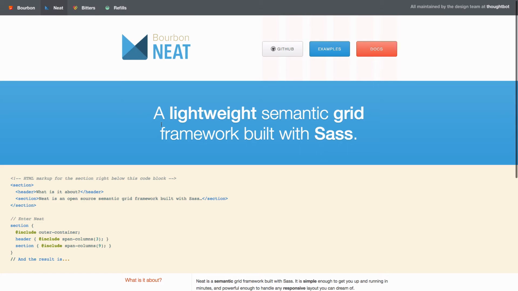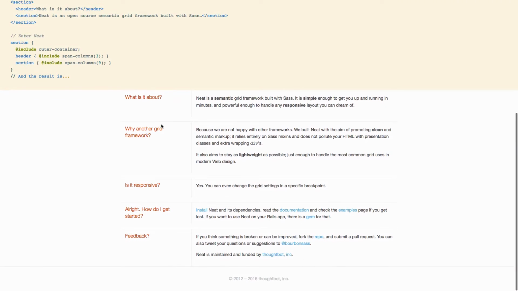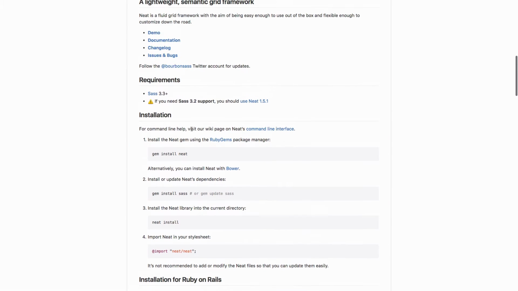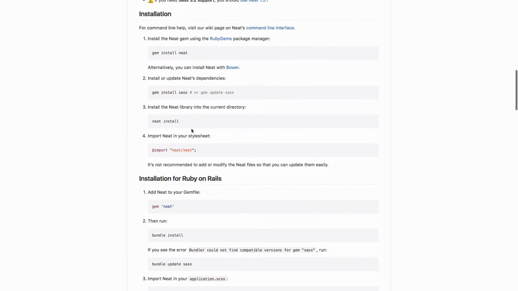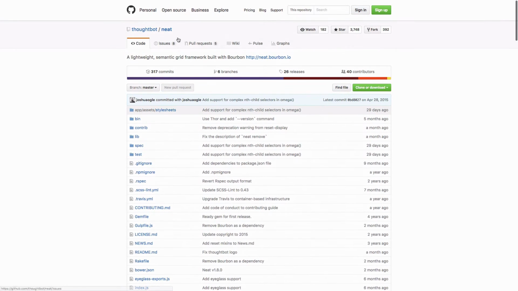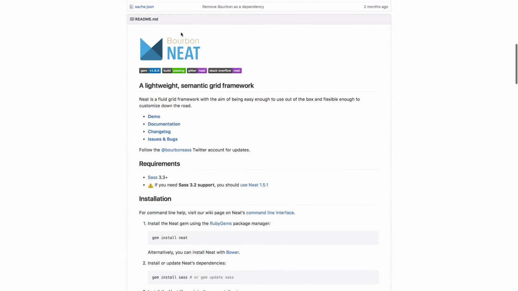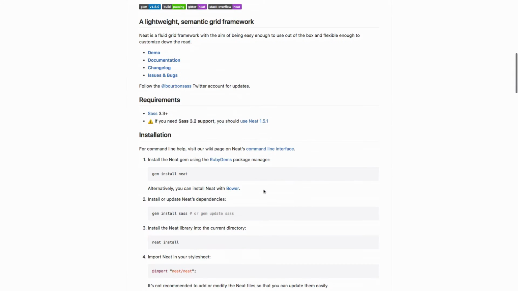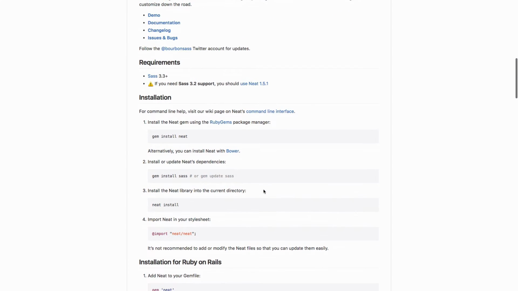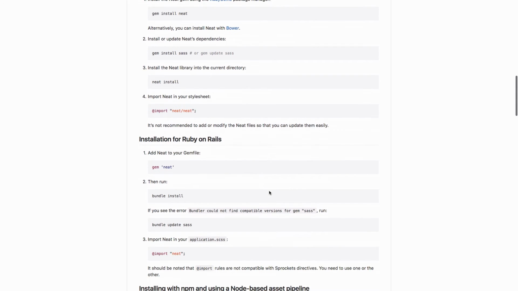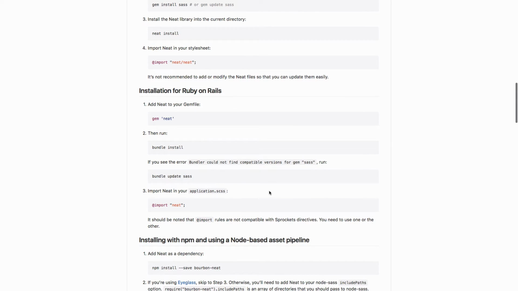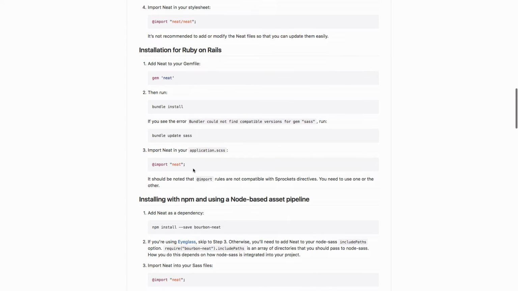So this is a semantic grid framework built with Sass. Now let's take a look at the installation instructions. Okay, here we are on the Neat GitHub page. And all we have to do is include the gem, Neat, bundle install, and import Neat. Simple. Let's take a look.